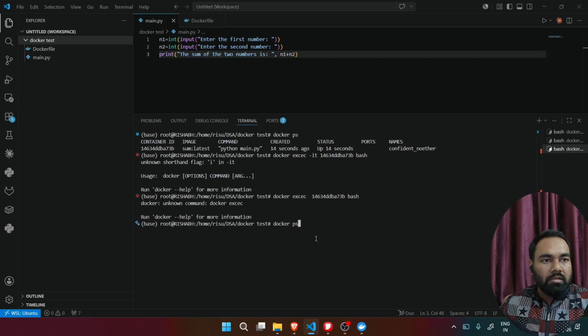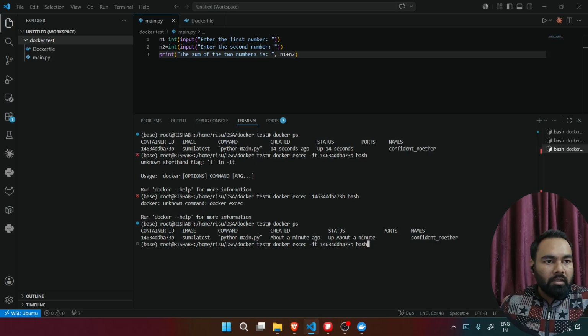docker ps. Let me check docker ps. It is there, and I am giving docker exec -it container name -it.